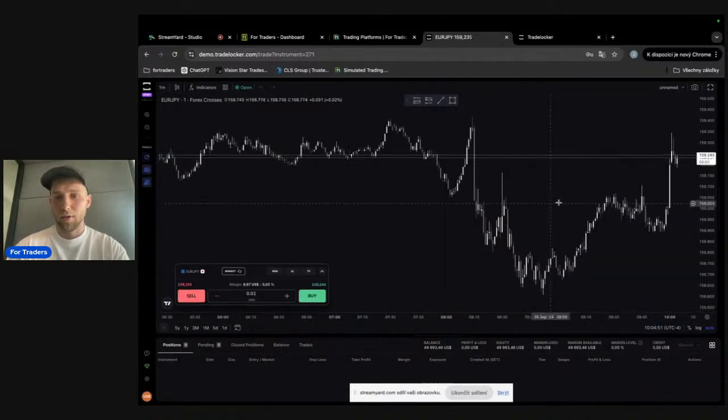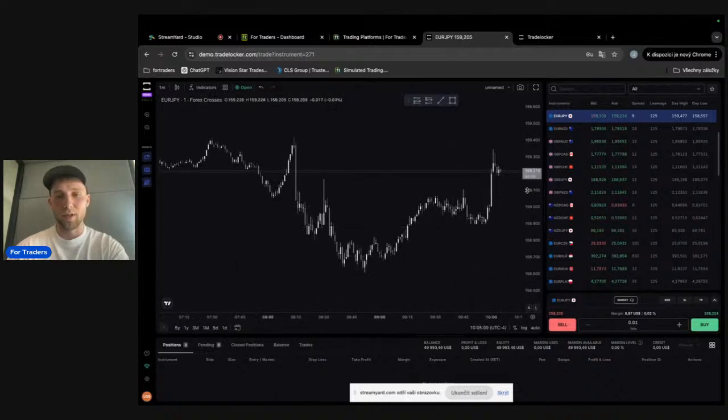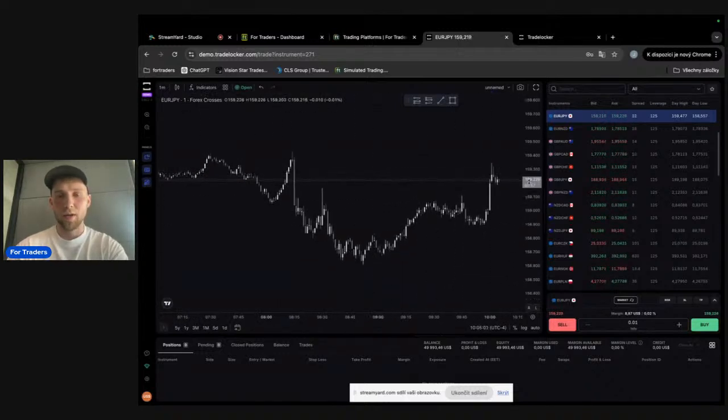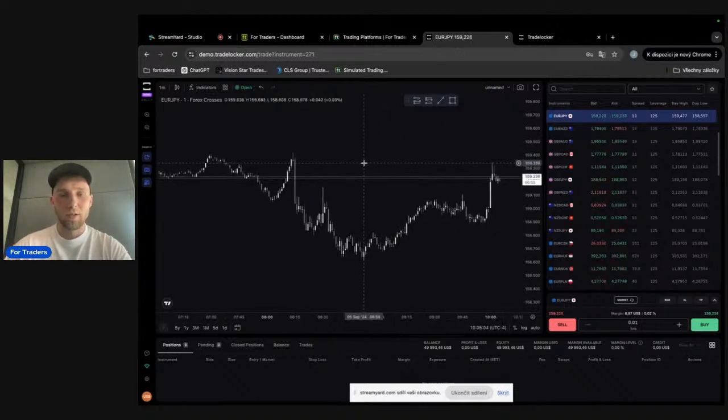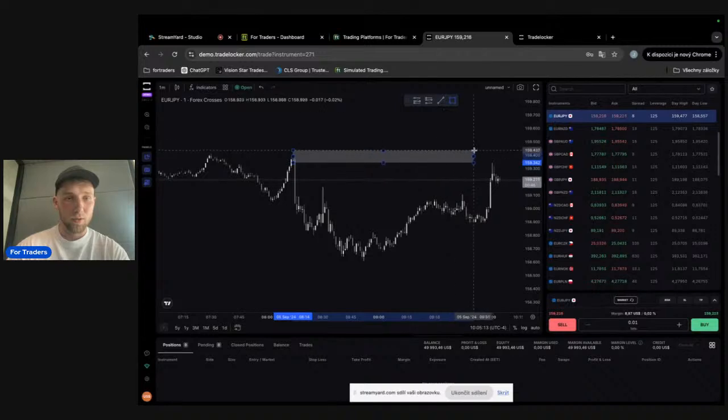Here, TradeLocker offers super cool tools. First of all, the TradingView charts are integrated in TradeLocker. In the past you had to analyze your trades on TradingView, but now you can do it straight from your TradeLocker account, which is amazing. As you can see, everything that you can do on TradingView, you can also do on TradeLocker.